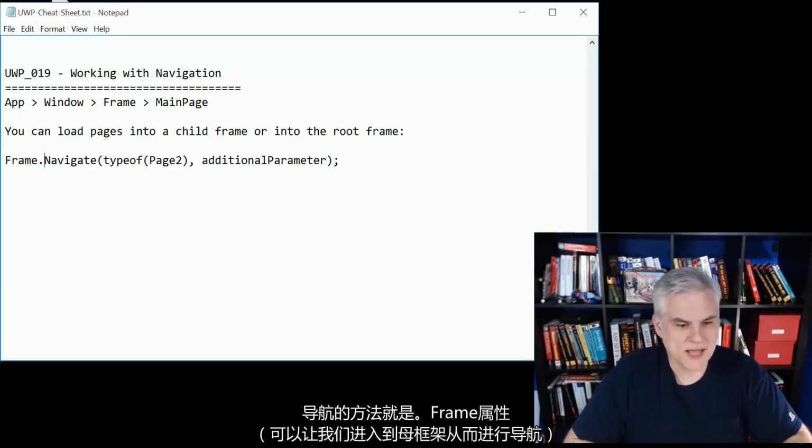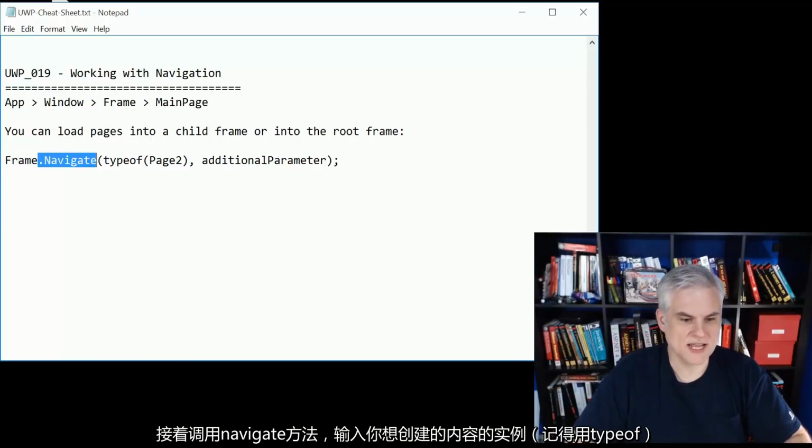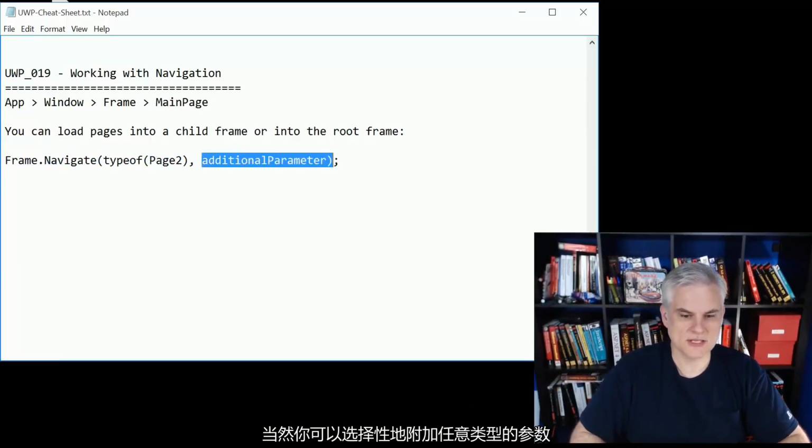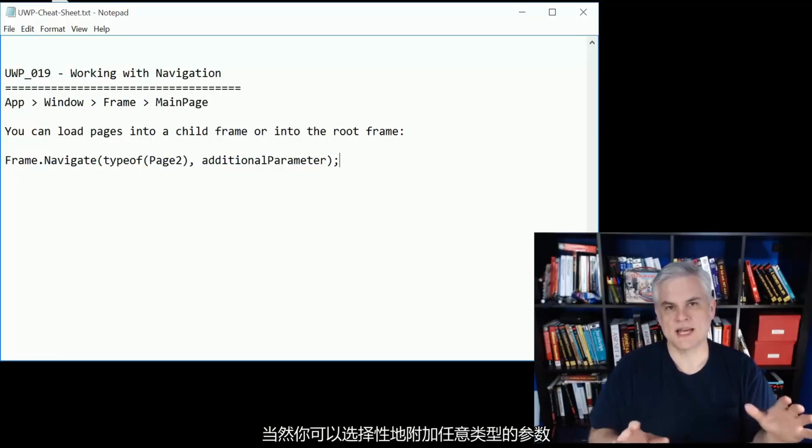So the way that we navigate, there's a frame property on the page that'll give you access to the parent frame, and you just call its navigate method. You pass in the type that you want to create a new instance of, and you can also optionally pass in any additional parameters of any type.